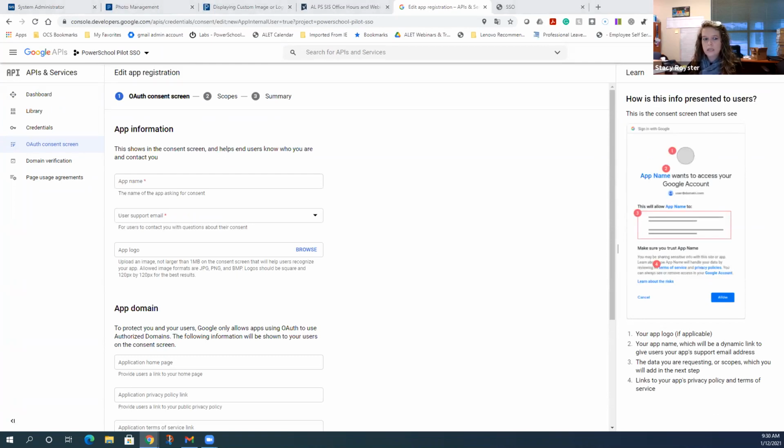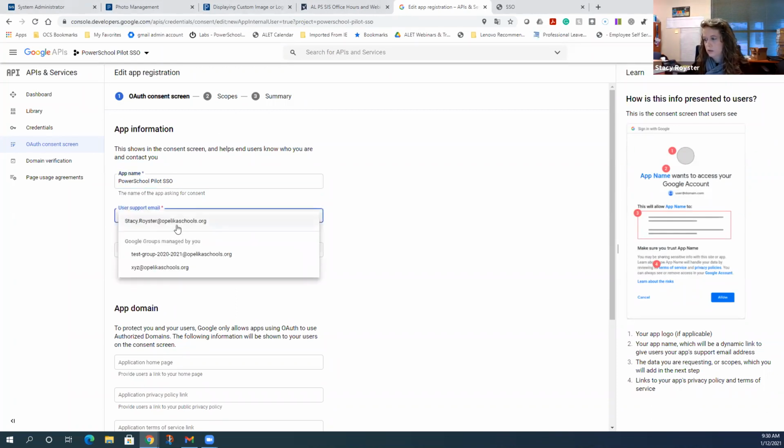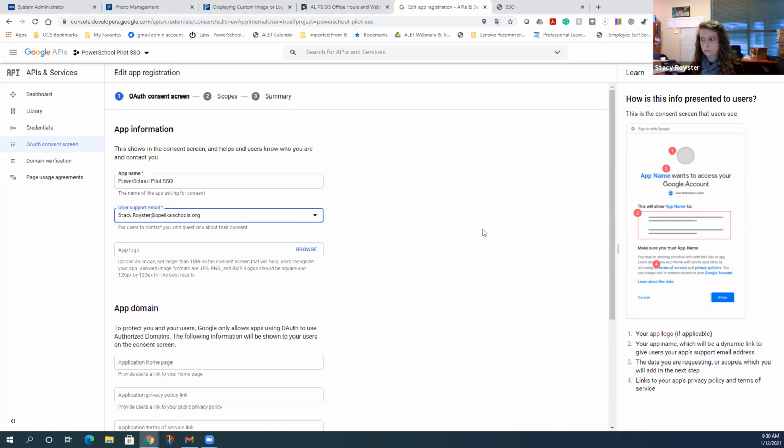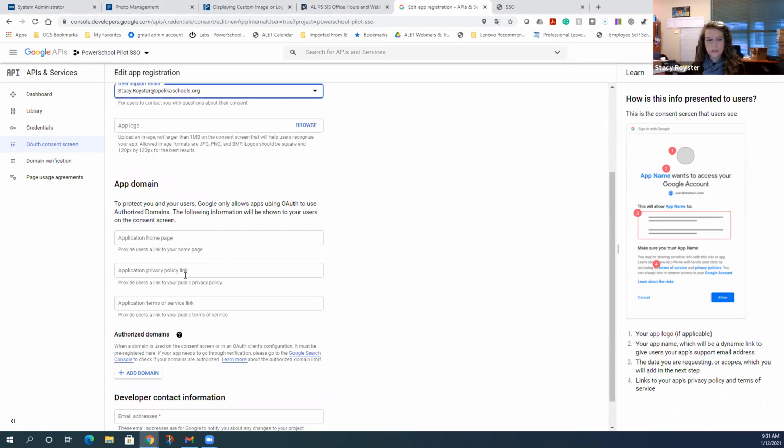All right, now we need to get into some naming of this and put some information in here. So what is the app name? I'm just going to type PowerSchool. Basically the exact same thing that I named the project. User support email. So put in your email address. You don't have to worry about the logo. Don't worry about the home page privacy link.